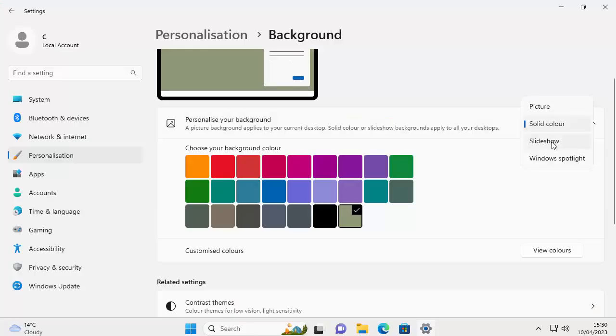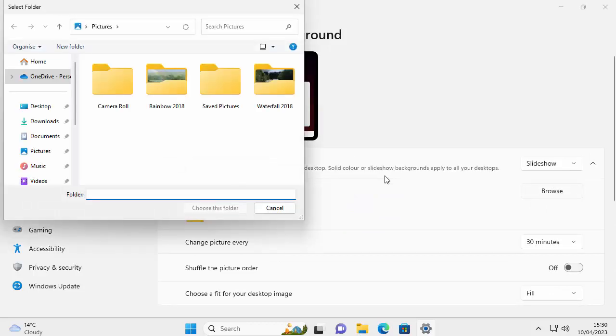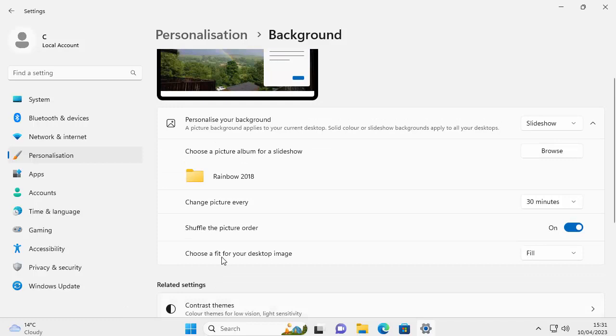Another option we've got here is Slideshow. So here we can click on browse and we can find a folder, a whole folder of photos we can use as our desktop background. So I'm just going to choose this folder here. And it's saying here, change picture every, and we can have it change every minute, every 10 minutes, every 30 minutes, every hour, every 6 hours, or every day. We've got an option to shuffle the picture order there. So if you get fed up with the pictures rolling around in the same order, you can shuffle them around a bit. You've also got choose a fit for your desktop image there. So if the images don't look right, you can try different options here to make them look better.